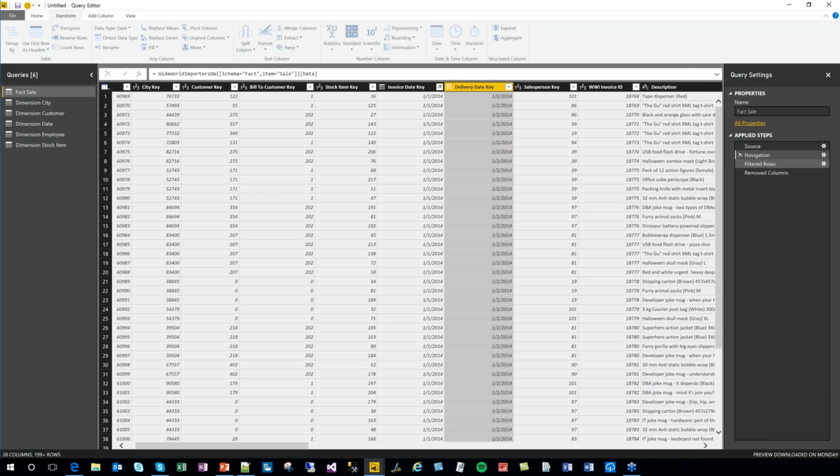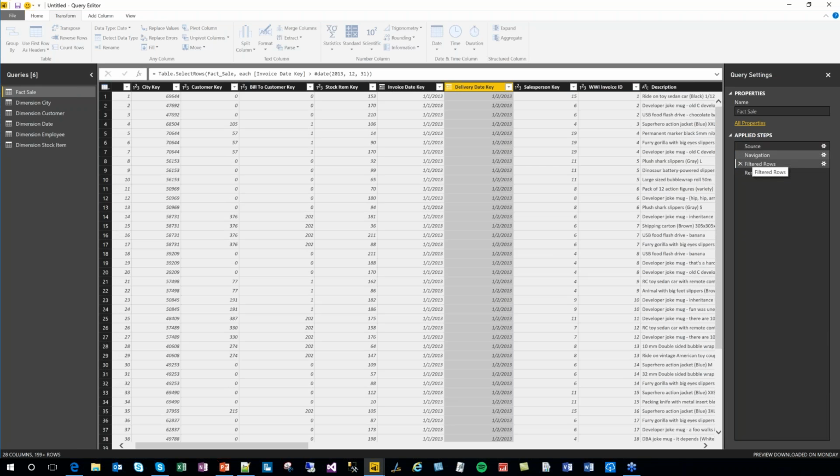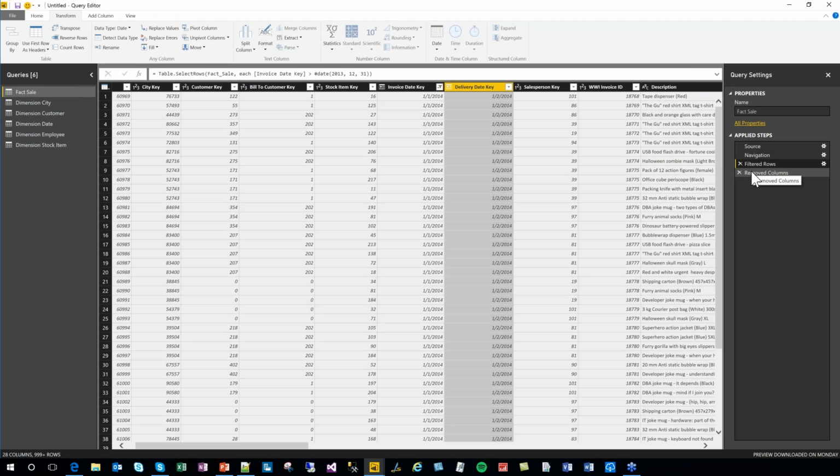You can see I kind of highlight these steps and I can navigate backwards through my applied steps to look at what that transformation actually did. What did the data look like before the transformation? So on and so forth.